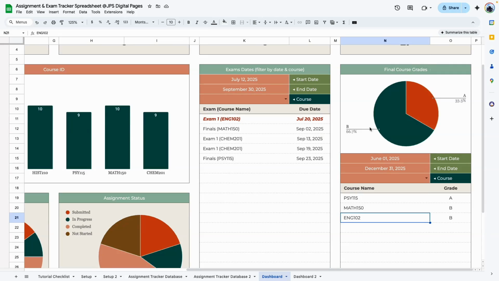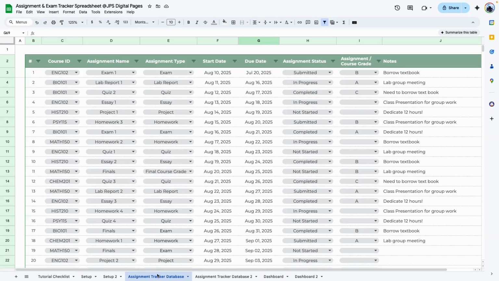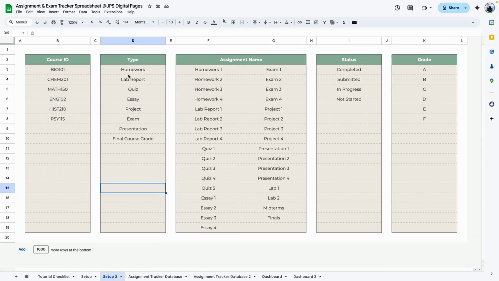All right, so this last section here is going to focus on your final course grade. One thing that I did not mention in our database is that we have the option of entering just the course grade. Back to our setup tab for a second, you can see that one of the options here is to enter a final course grade. This will say final course grade. And what it's going to allow you to do is to enter in your course grade.